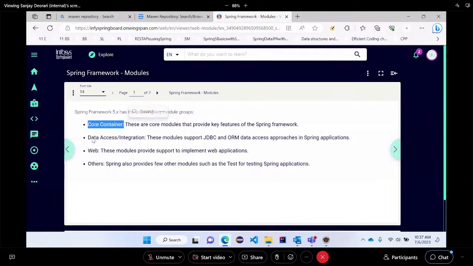Okay, then we have the data access or data integration module. This module takes care of the entire persistence logic of an application, where we connect with the database and store data in our database. This module also takes care of retrieving the data from the database or any kind of update that we want to do with the database. It uses the object relational model technique to implement the persistence logic.